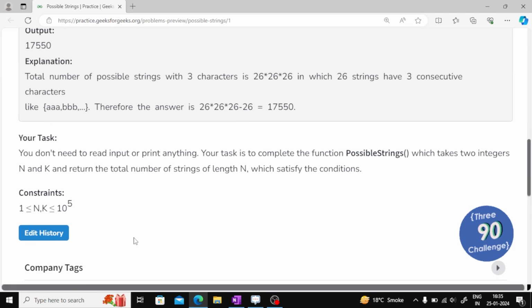You don't need to read input or print anything. Your task is to complete the function possible strings, which takes two integers n and k, and return the total number of strings of length n which satisfies the condition. And the constraints are given here.